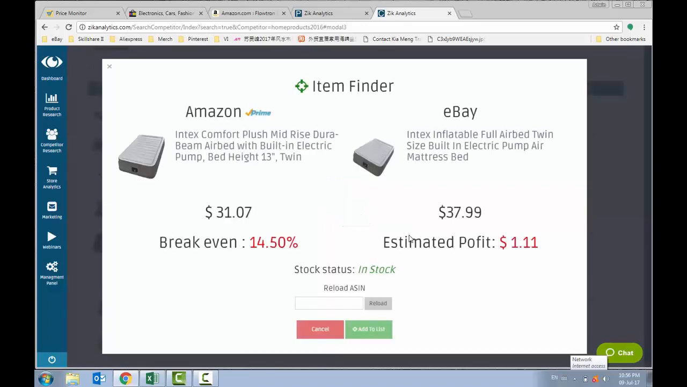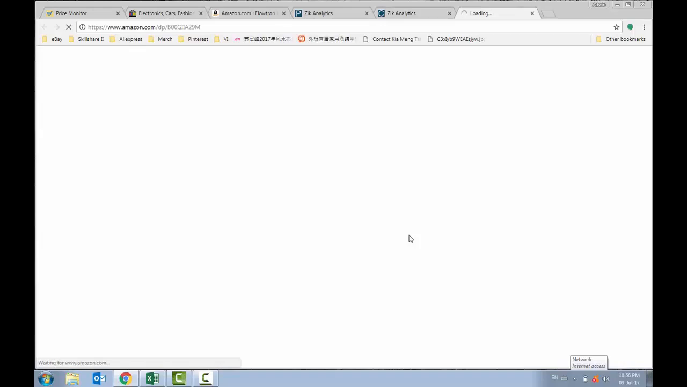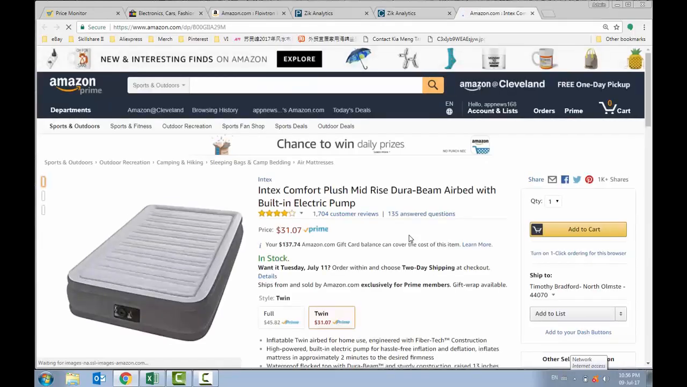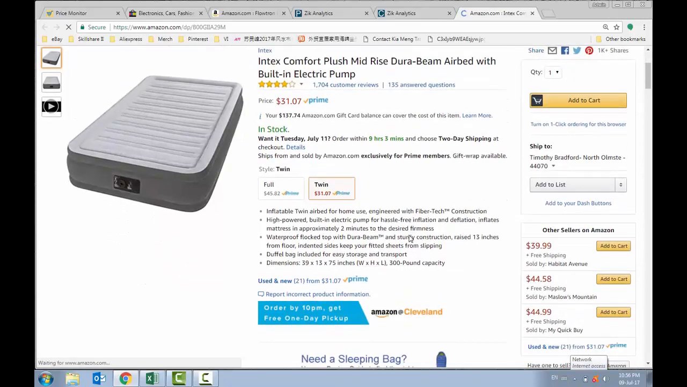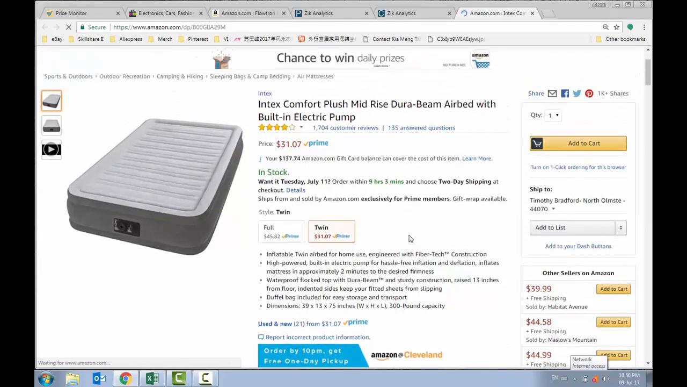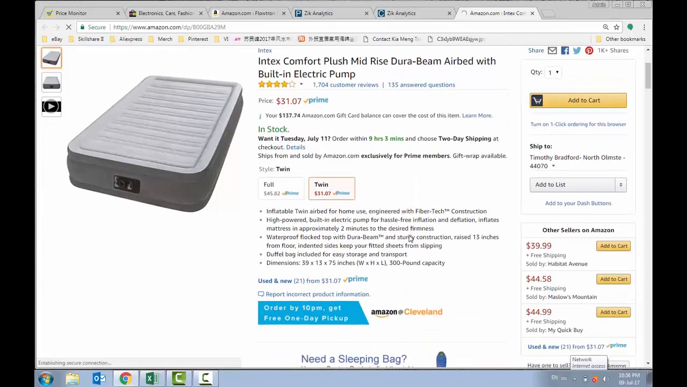Okay, the next step is to click on the link. This link will bring you back to the Amazon product itself. So let's take a look at this item. A pretty impressive feature by using the scan. Okay, so it is a twin selling at 31.07, and we see that there are also many other sellers. But do take note that this brand, Intex, if I'm not wrong, is a registered business. For registered businesses doing Amazon FBA, we need to pay a sales tax. Take note of that.